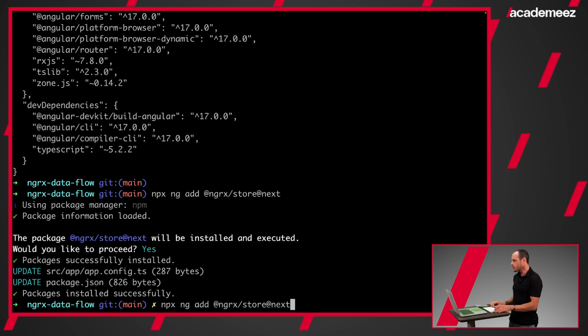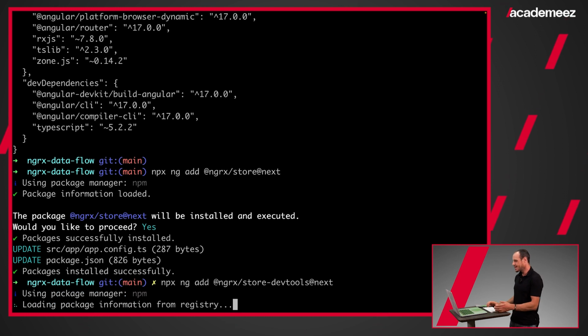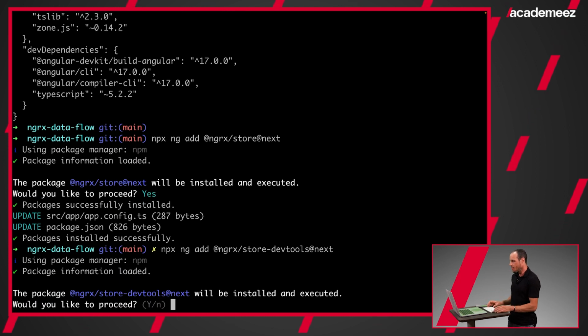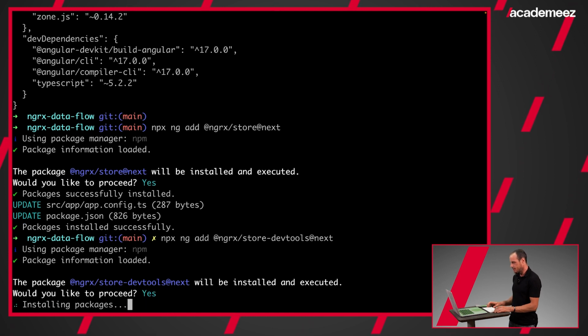And I'm also going to install the store devtools. So ng add store.devtools. This will make our app easier to debug since we can work with the Redux Chrome extension, Redux DevTools extension. Do I want to install it? Yes.